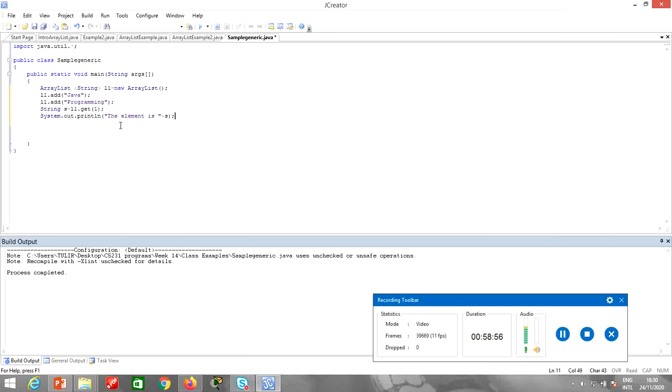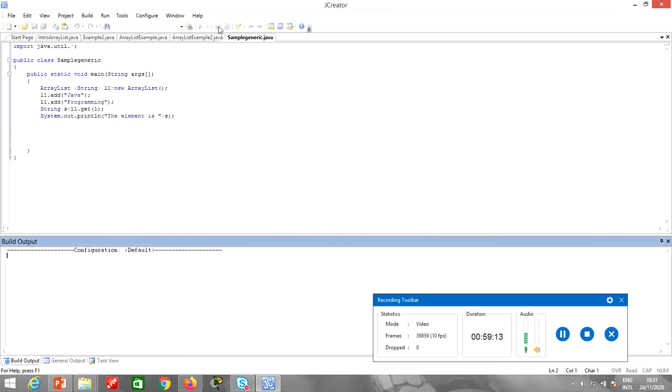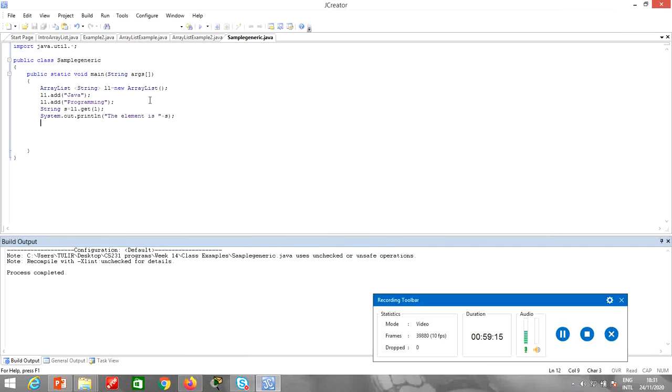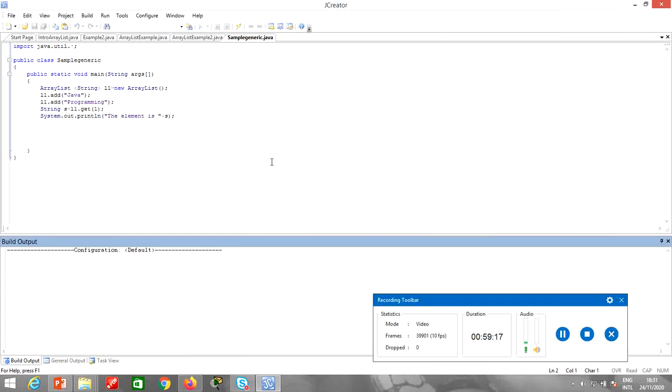Alright, I can iterate, I can create an iterator also. For example, iterator. Okay, let's just try to print it. Let's just try to do this one. Then I will move further. The element is programming, right? Okay.